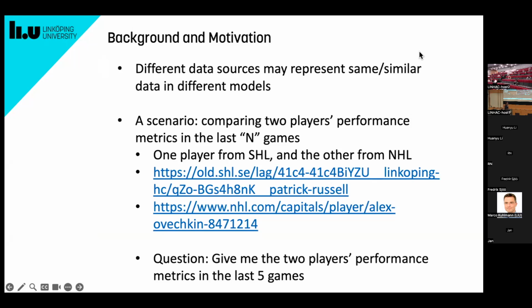Taking ice hockey as an example domain, we may have a scenario where we want to compare players' performance metrics in the last several games. For example, as a fan of ice hockey, I may ask a question like, give me two players' performance metrics in the last 5 games. I'm interested in two players, one from SHL and another one from AHL. So basically, I go to these two websites, one from SHL and one from AHL.